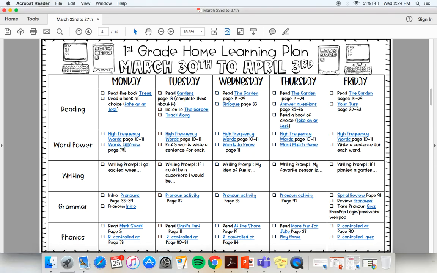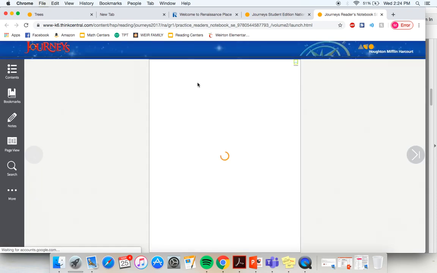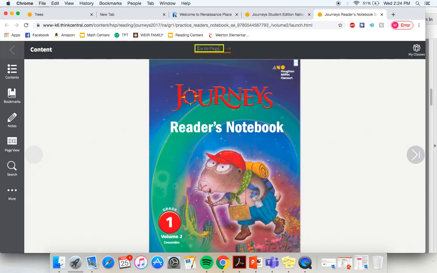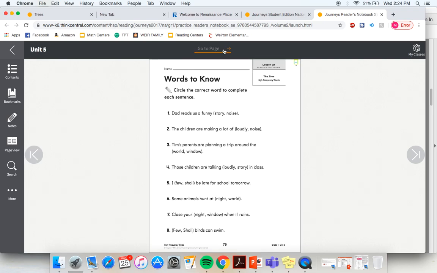Next, words to know, and that will be on page 79. At the top, you'll type in 79 and hit enter. You do not need to print this page. You can do the work on a piece of paper that you have at home and have a family member check it for you.